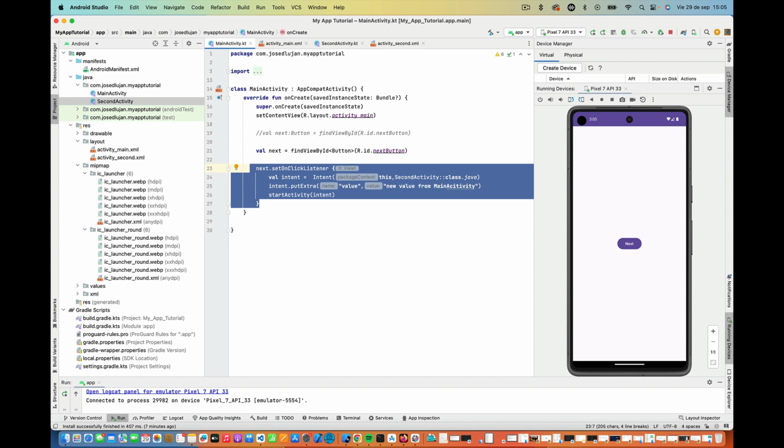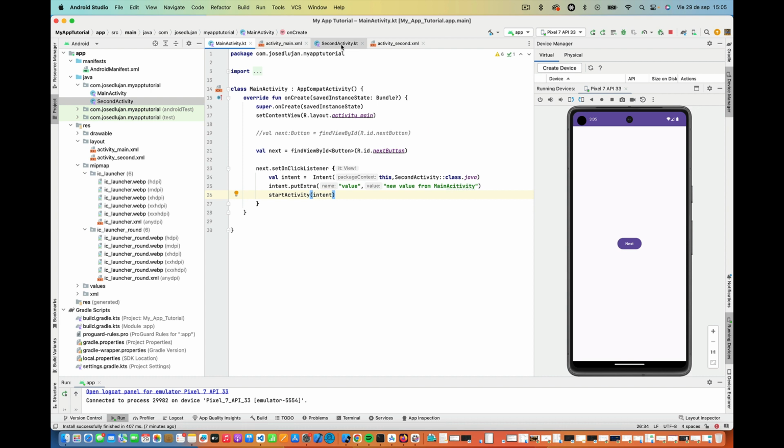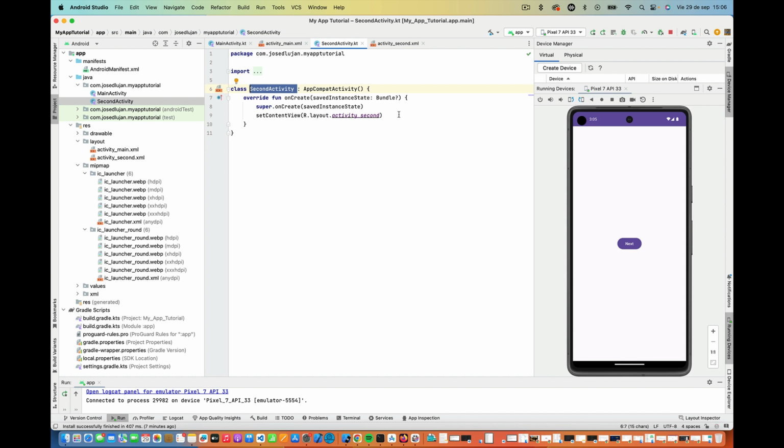But the other step is how we can receive this data. It's not too complicated, because at the end we know how we can communicate. So let's move to the second activity. Remember, this is the way to send the data. Now we need to receive the data in the second activity. We have a definition here.